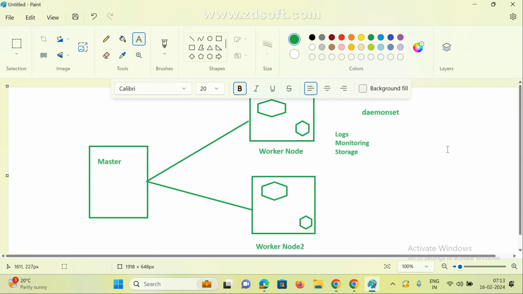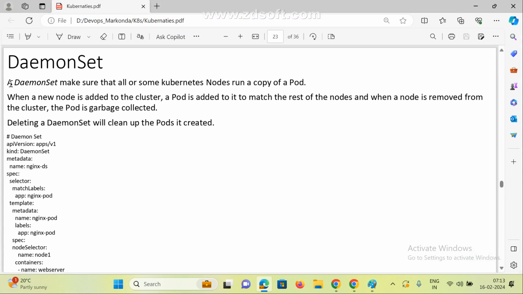These are the common things, right? All worker nodes. Suppose you want to monitor your logs on all worker nodes, or you want to monitor storage, whatever it may be, some common functionality. In that case, mostly we go for the DaemonSet object.